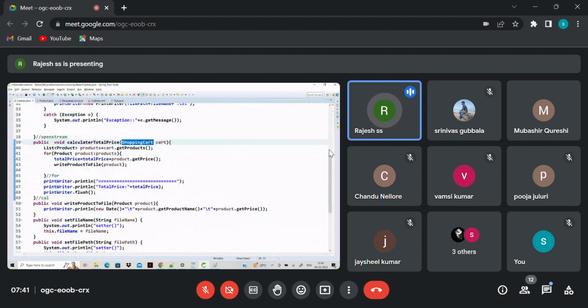The shopping cart object contains what? A list of products. How can I get it? By calling the getProducts method. getProducts returns what? A list of products. Once you get the list of products, what should I do? Each product we have to read and find the sum, correct? Which approach am I using? The for-each loop. You can use a normal for loop also, but for-each is easy, right? The syntax is the list of products, then a colon, and on the left side you give the type of the object, Product. Once you get each product's details, we calculate total price plus product.getPrice, summing it here.